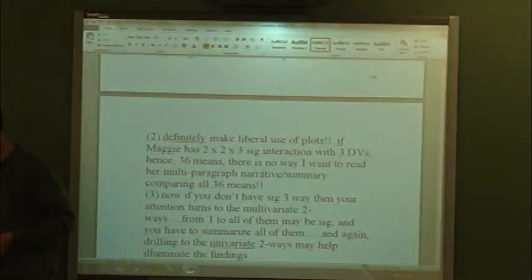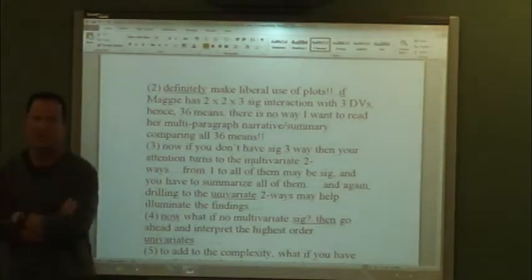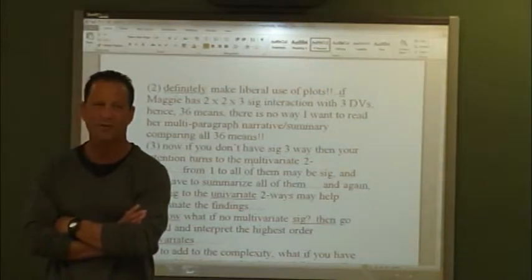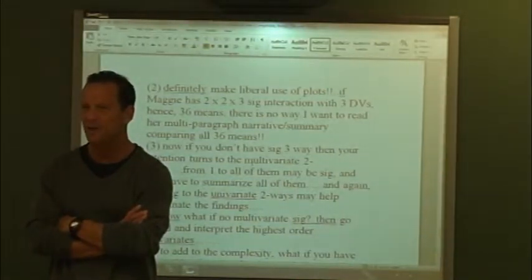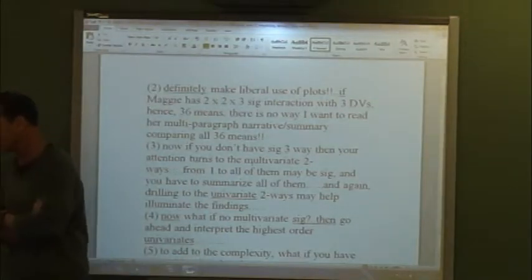If you have a 2x2, significant interaction with 3 DVs, you've got 36 means. There's no way I want to read a multi-paragraph narrative spitting out all 36 means. It'll make your reader go absolutely blind. But you can discuss patterns and maybe a few of the more appreciable means.